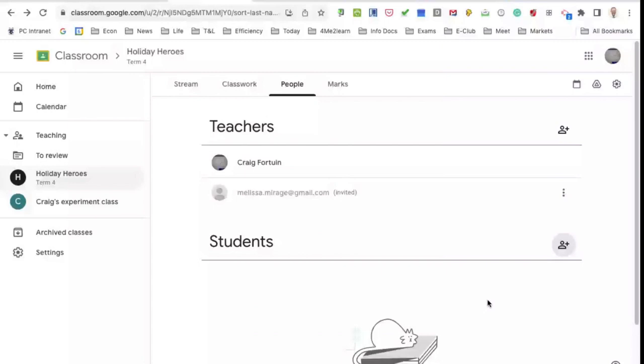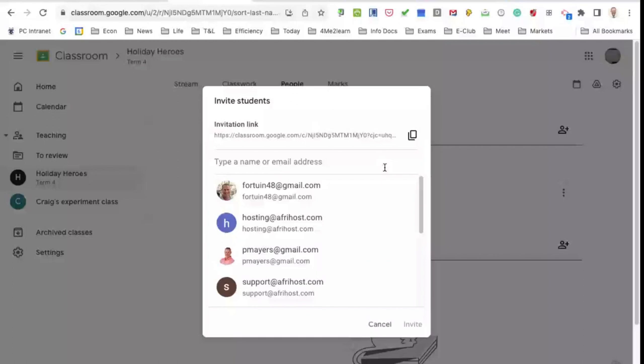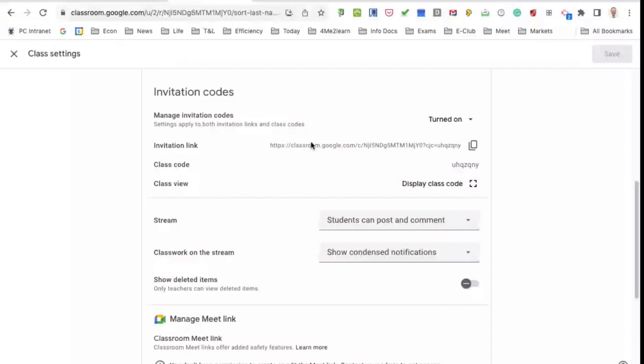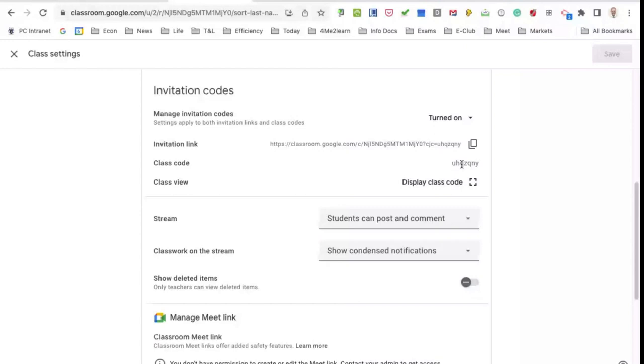So if I want the learners to join, I'm going to go up here to the cogwheel, and here it says invitation codes. The class code is over there, UHQZQNY. What's interesting is you can actually change that. Over here where it says manage invitation codes, you can go to reset. And can you see that it's changed it to OXWGDGN.